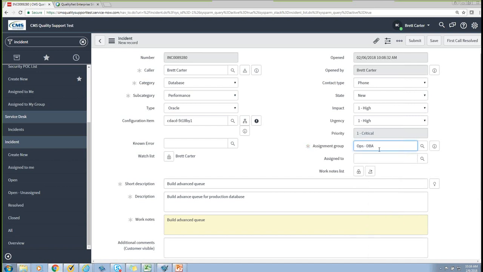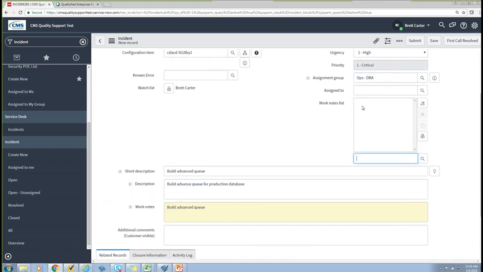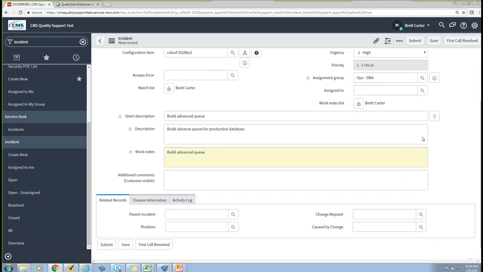Okay. So at this point, once you submit or save it, that person, that group will receive an email notification. Now at this point here, your work notes list, if you want to add any internal users, you can, or add yourself. And what happens is they'll receive a notification every time the work notes field is updated, whoever's added to that list, the work notes list.